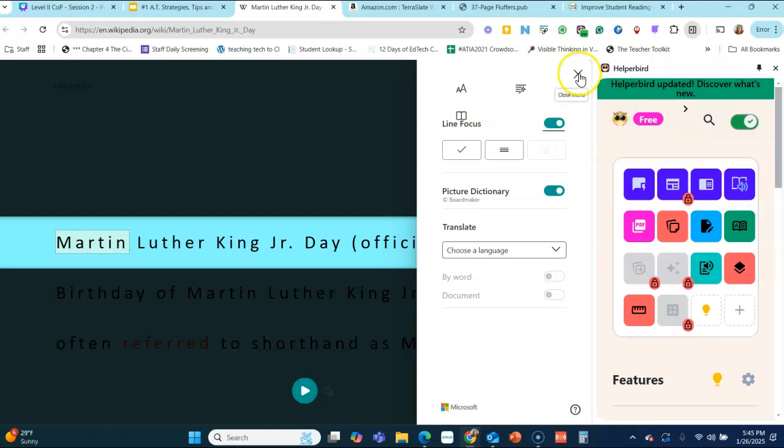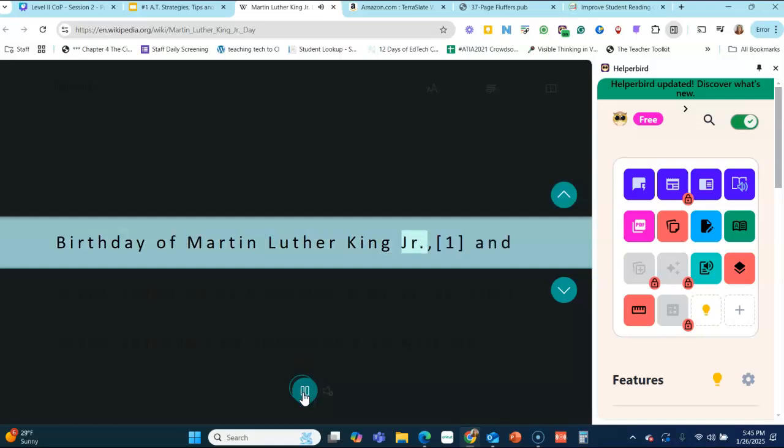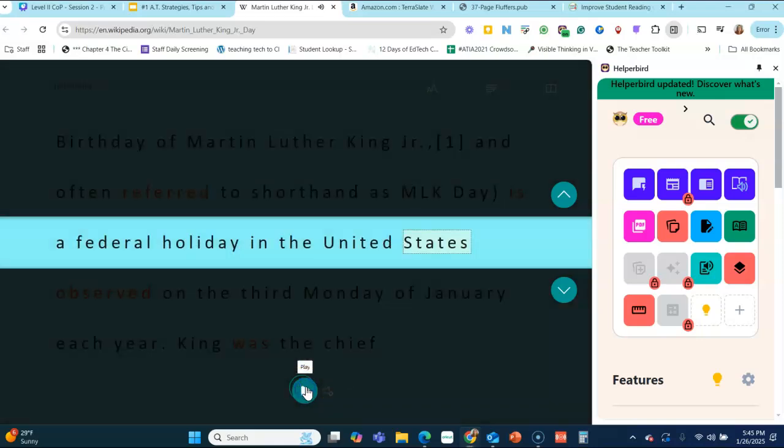So I'm going to close this. Martin Luther King Jr. Day, officially the birthday of Martin Luther King Jr., and often referred to by the shorthand MLK Day, is a federal holiday in the United States. So you can see how that could be helpful for students. So changing it to different colors and the size, etc.